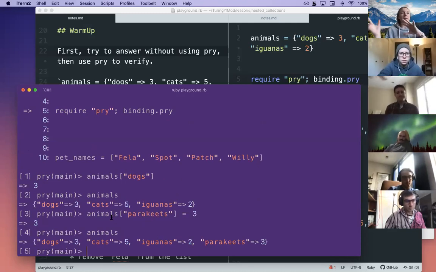So again, when we want to assign a new key value pair, we just call the name of the hash, put in square brackets the name of the key that we want to set, use our assignment operator, and set a value. And that will set that new key value pair into our hash. Great. And then how about Alex, if you want to help with this last one?